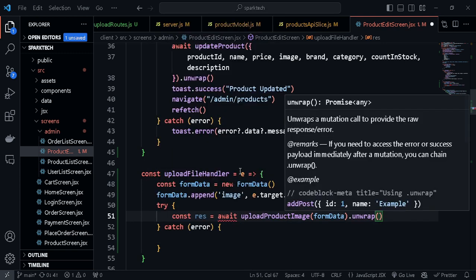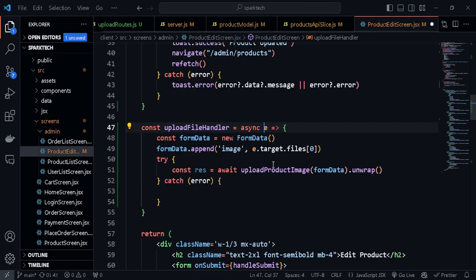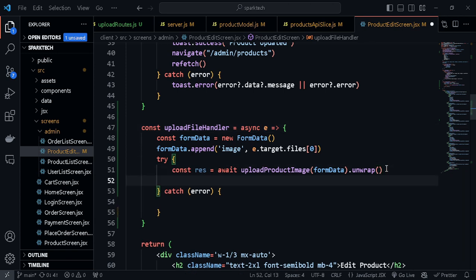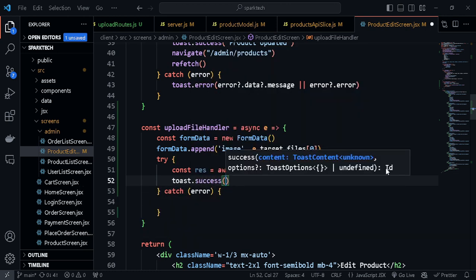Okay, so we need to make this async. Okay, so that's done, and once the file is uploaded successfully, we get a response. That response we are going to display in the form of a toast message. So toast.success, and that is going to be whatever we passed in, right? So the upload image successfully message, which we are going to send in the form of a response from our backend. So res.message.